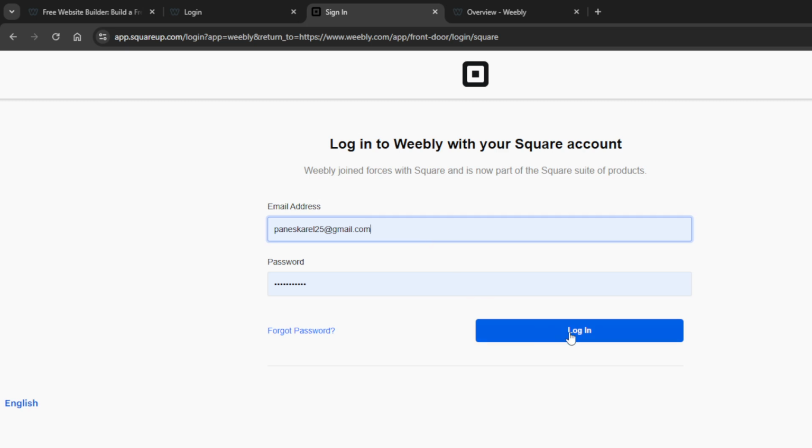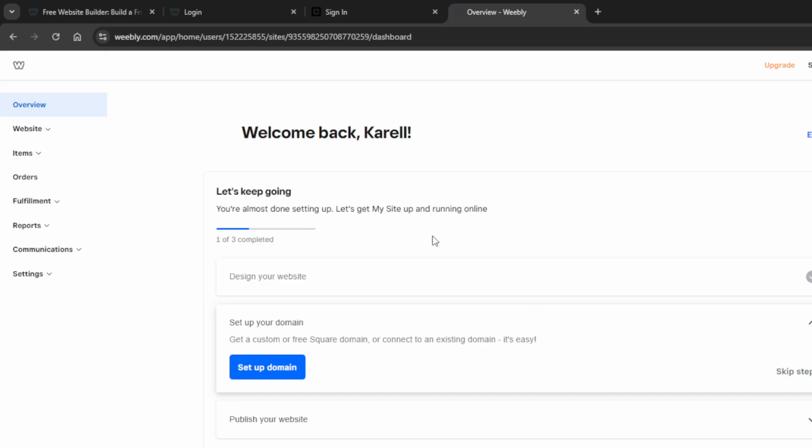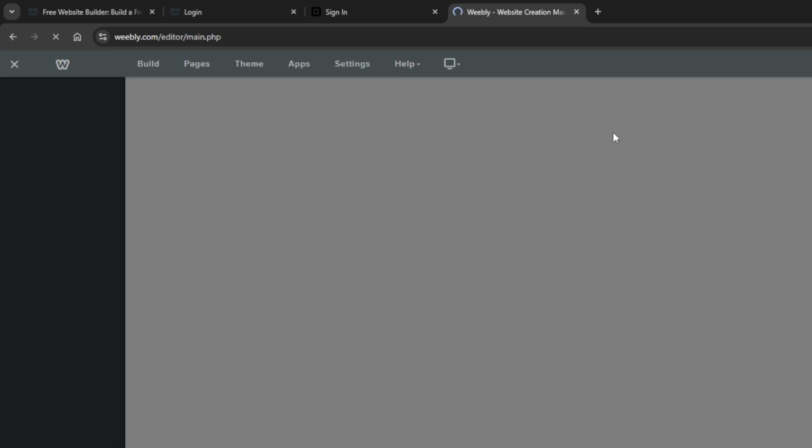First, let's head over to Weebly's website. Begin by navigating to weebly.com. Once you're there, look for the login button at the top right corner of the homepage. Go ahead and click on it and you'll be directed to the sign in page. Here, enter your email in the space provided. Clicking next will bring up the password prompt. Enter your password and click login to access your Weebly dashboard.